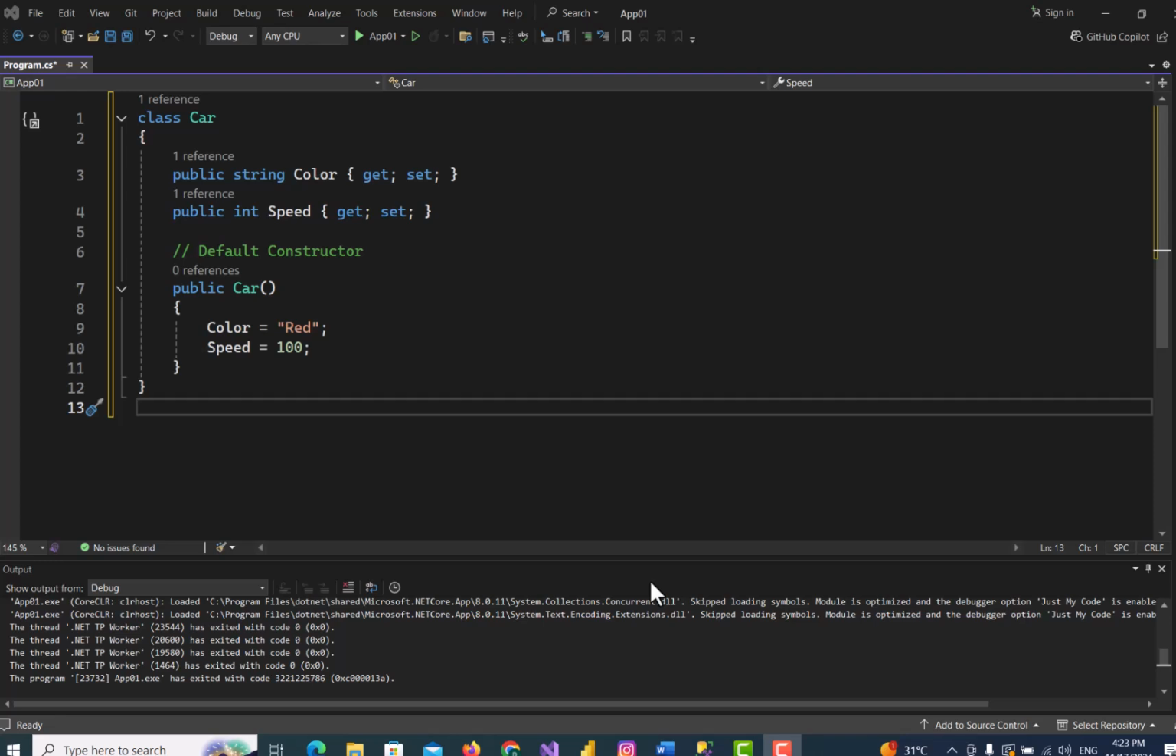Hello and welcome. In this session we will explore constructors in C#. Constructors are just special methods that initialize objects when they are created. We will learn throughout this session what constructors are, the different types of constructors in C# 12, which introduces new features like primary constructors to simplify object initialization.